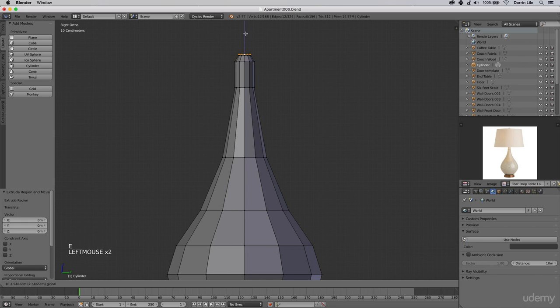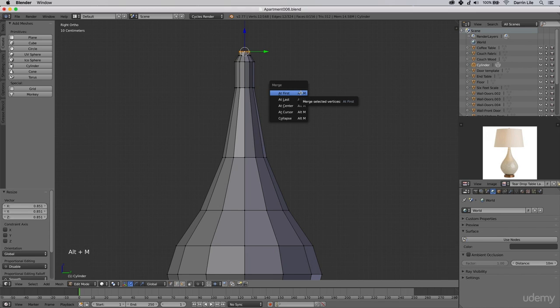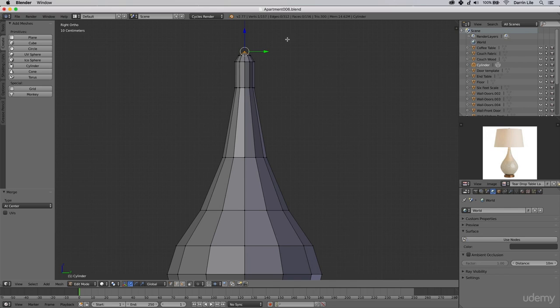Doesn't need to be too elaborate up here. And to close that off, I'll press Alt-M to bring up the merge menu, and I'll merge those selected vertices at the center. And there we go. All right, so we've got that.